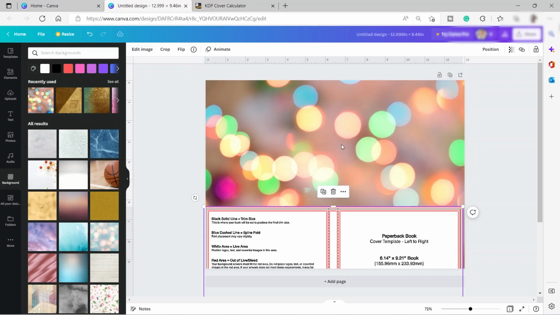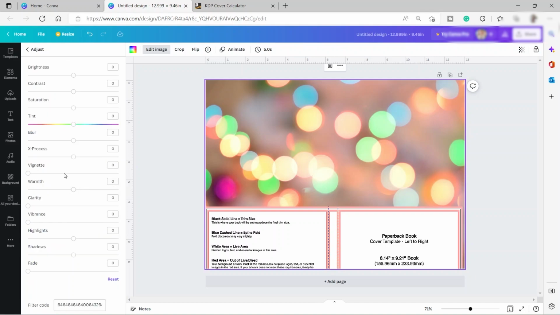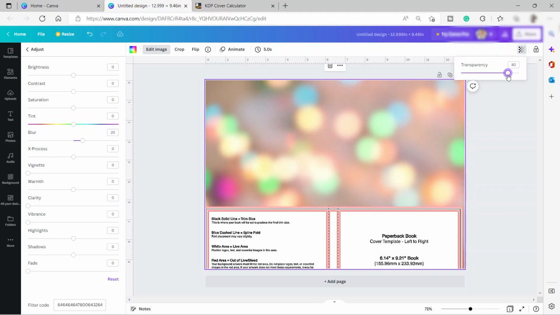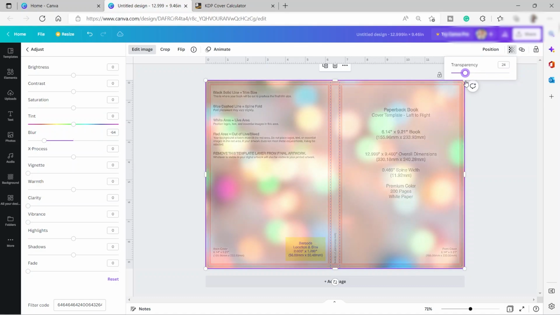What I can do is click edit image, then click see all, and over here I will make it blur. Something like that maybe. And then I will also adjust the transparency. All right, so maybe that one. I will also adjust the transparency of our template so that we can see the background. So we need to keep our template so that we are aware where to put our design.